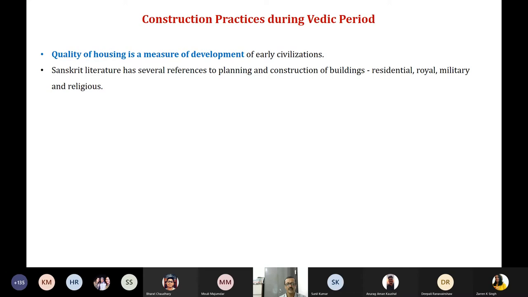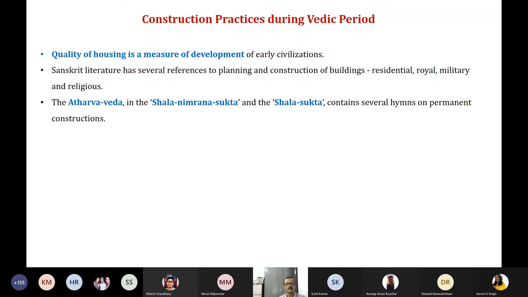Now, in the Atharva Veda, there are some depictions of construction and the system of construction, which was narrated as the Shala Nirman Sukta or Shala Sukta. Shala means a room, a space. Randhan Shala, randhan means, in our language, the kitchen. So Shala means a room, the kitchen room, something like that. So Shala is a particular Sanskrit word for a space which has some typical type of function.